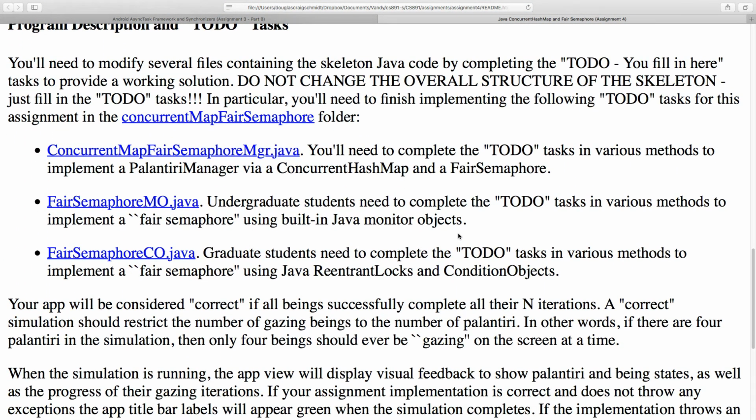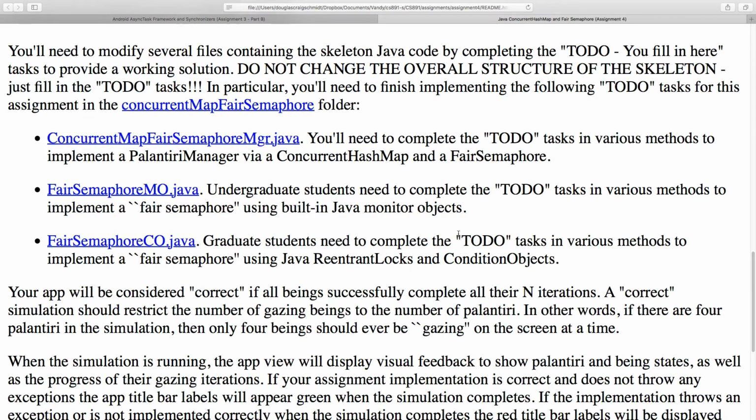Okay, so here's the stuff that you actually have to do. In the Concurrent Map FairSemaphore folder, you will see that there's a Concurrent Map FairSemaphore manager, and you'll have to implement essentially the acquire and release methods there. And you'll be using a concurrent hash map and the FairSemaphore that we'll talk about in a second. I'll also talk more about the concurrent hash map when we look at the skeletons. There are also 2 other files there that you have to modify. There's another file we'll talk about that's just an interface for both these things.